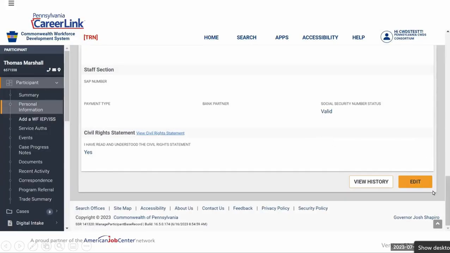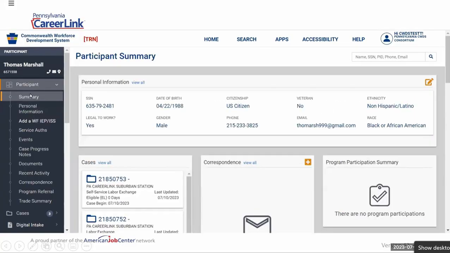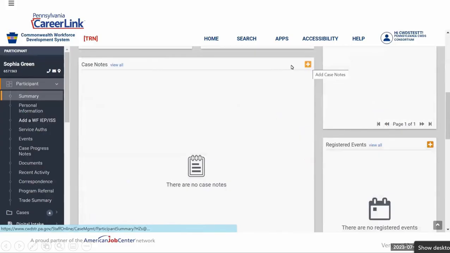If you need to make edits, you can click on the Edit button on the bottom right of the screen. If not, go to the quick links on the left side of the page and click on Summary. We now have updated Thomas's information. We're going to scroll down. As staff finishes working with Thomas, they should enter at least one case note to document their interaction with him. Click on the Add Case Notes icon on the right.